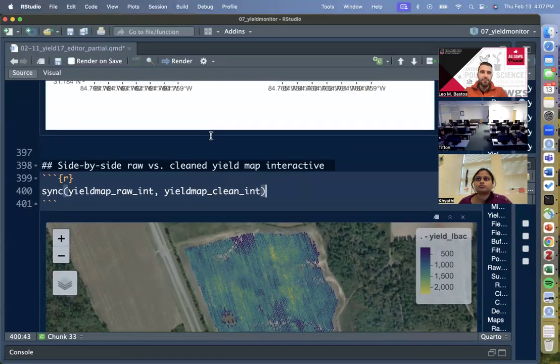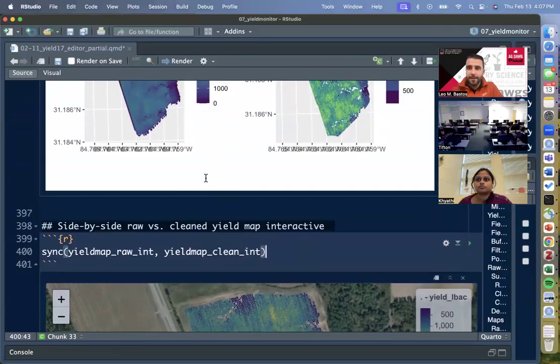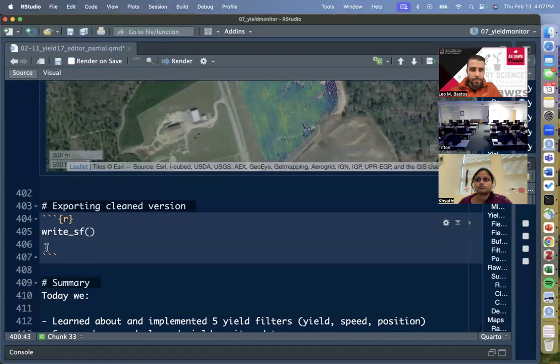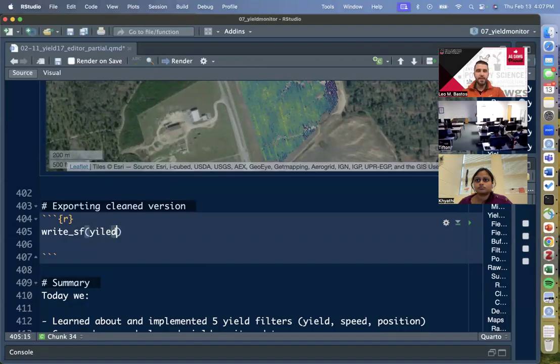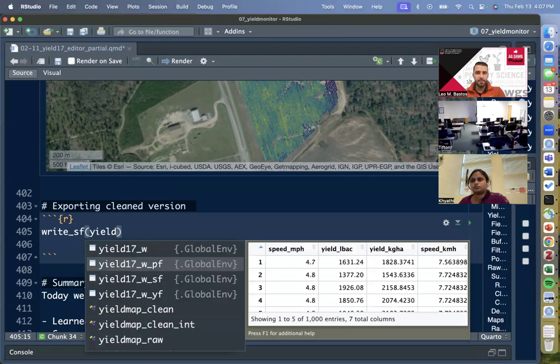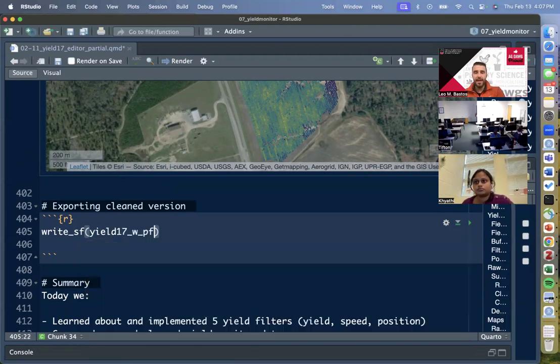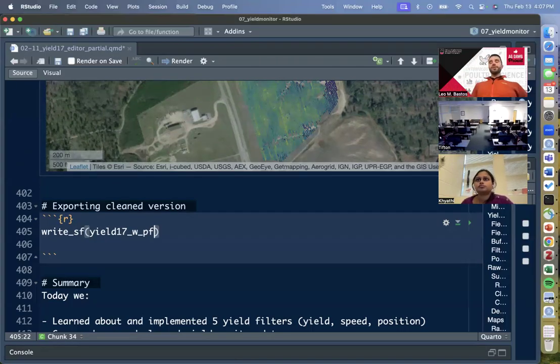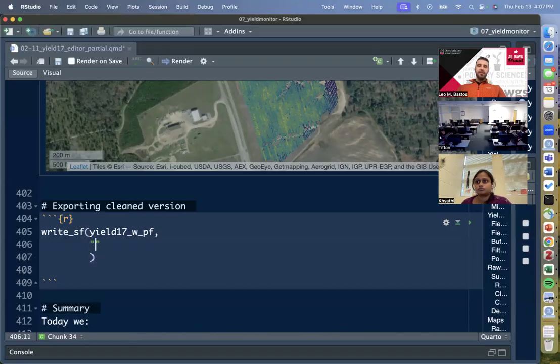Let's see. Sorry, Benedetta, go ahead. Yield map clean. So it would be the yield W17 SF, right? That's the last version, even though we created this object a good number of chunks above, but that is the one that we want to export. Perfect.